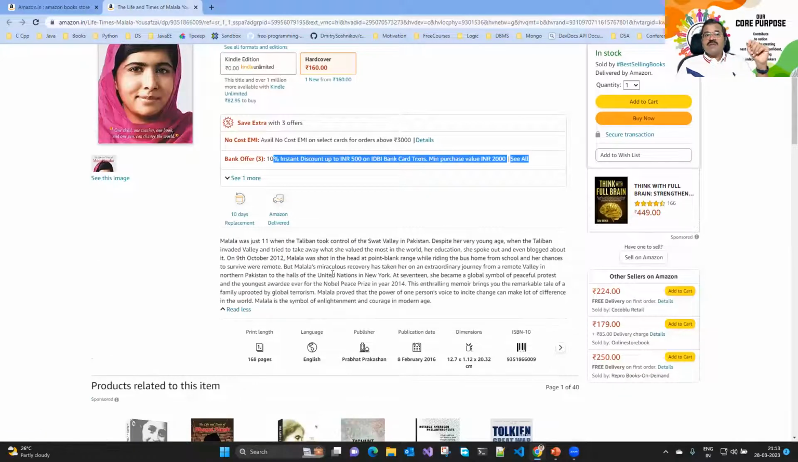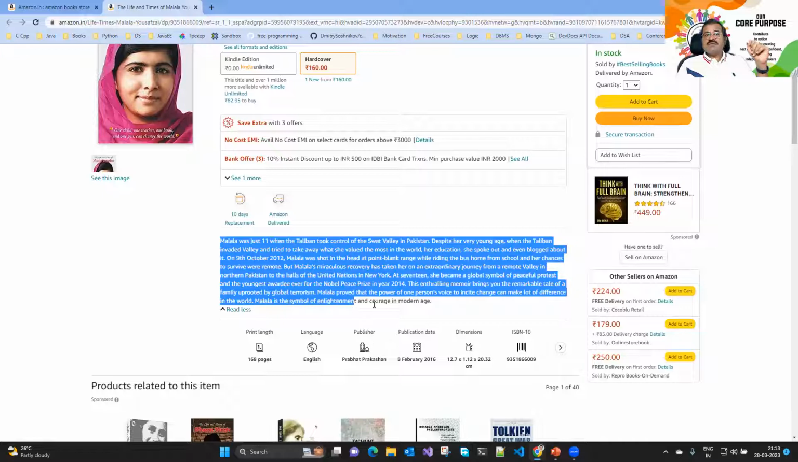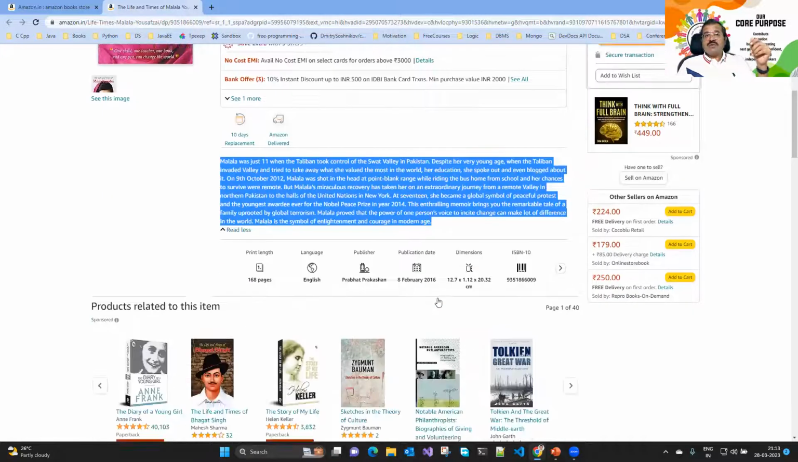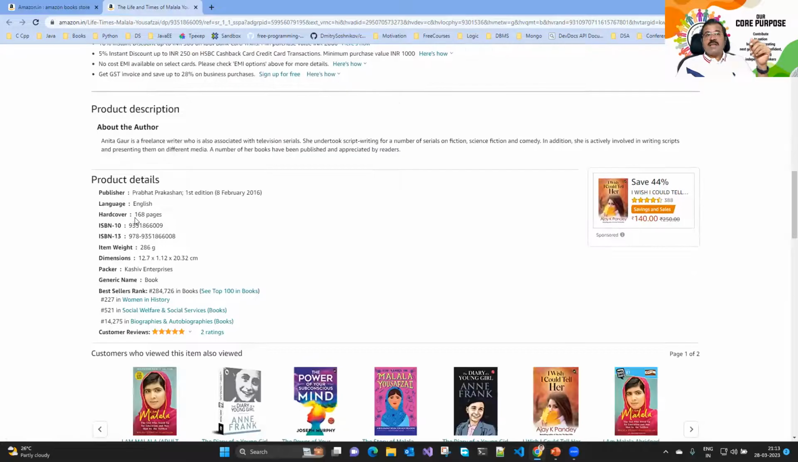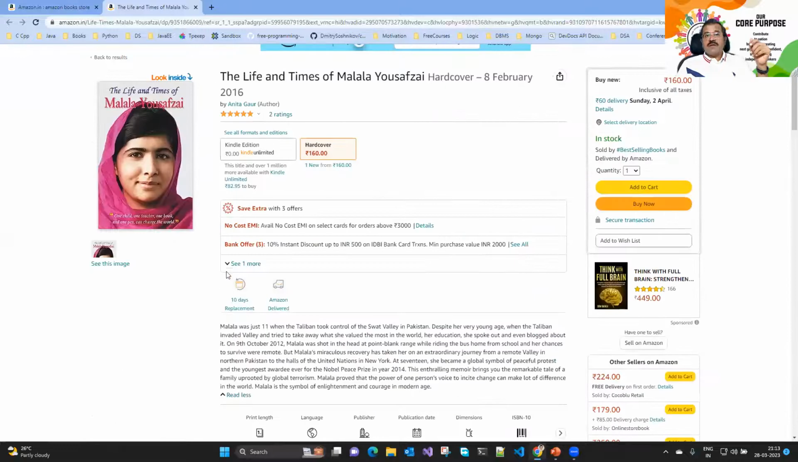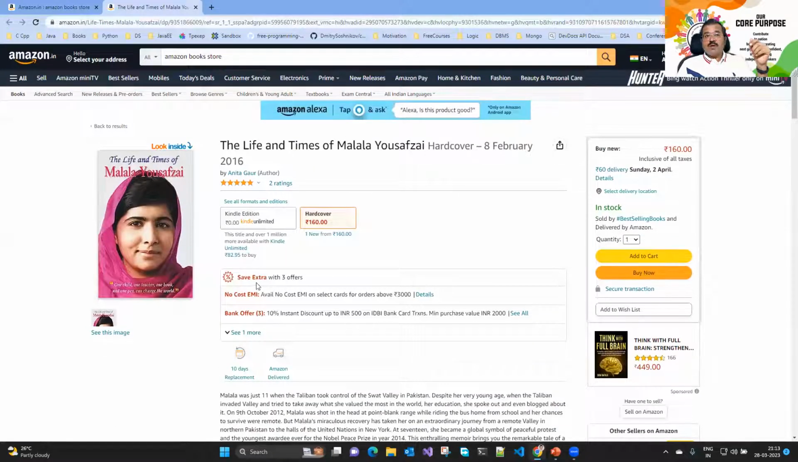So think about this, and this was the brief that was given: why would somebody go on to purchase this particular book? Then how many pages the hardcover has, which language it is in, what the ISBN number is, the dimensions of the book, who the publisher is, what category it belongs to, and when it became a bestseller. Look at the information, but the most important information they have put across here is that no-cost EMI is available, bank offers are available, when the book was released, which edition it is, and whether it is a hardcover or soft copy.